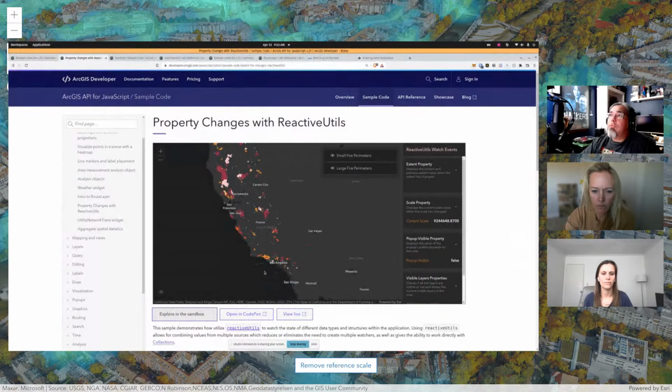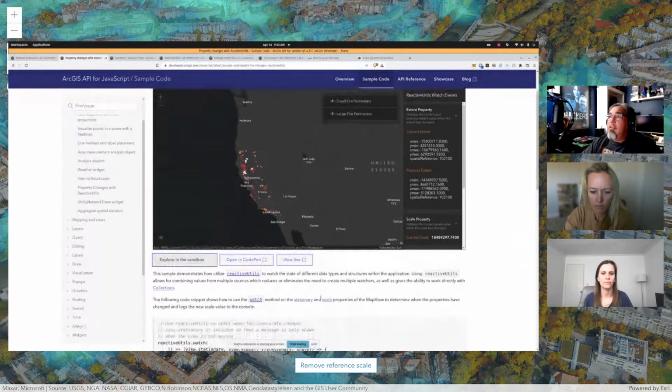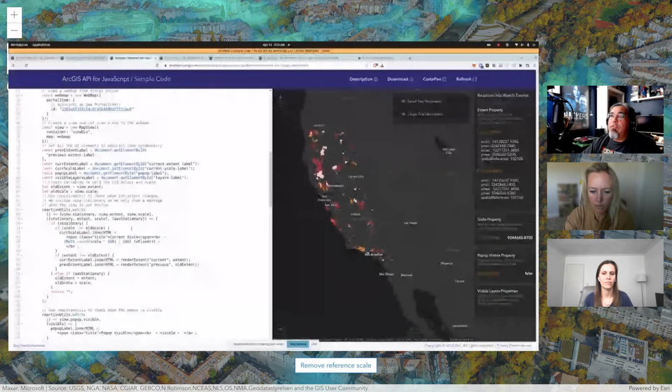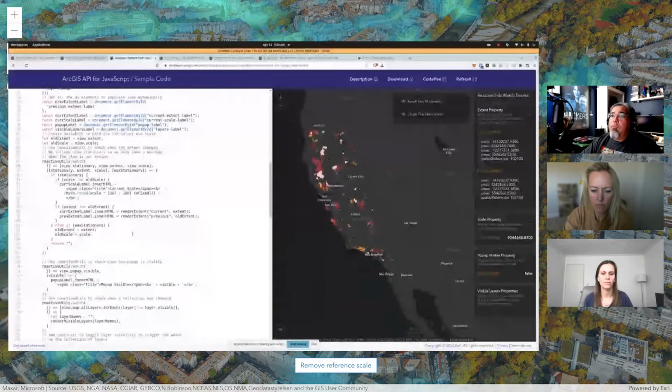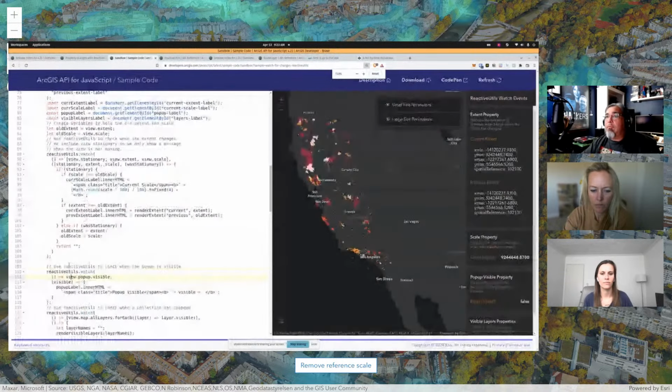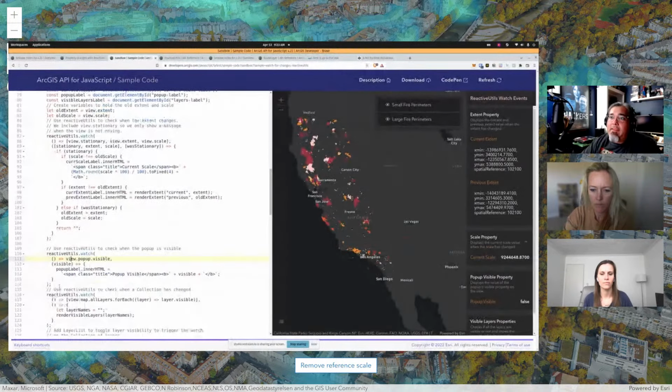So we have a really cool sample in the SDK for reactiveUtils here. And actually, let me go straight to the code to show you some of the cool stuff you can do. So in this example, we're going to use reactiveUtils to watch for popup visible. This is a really basic kind of thing you might want to do. You're just going to watch for one particular property to change.